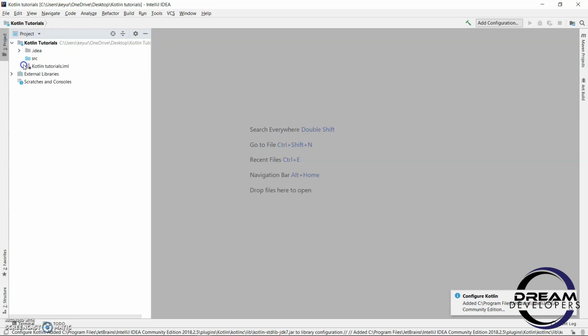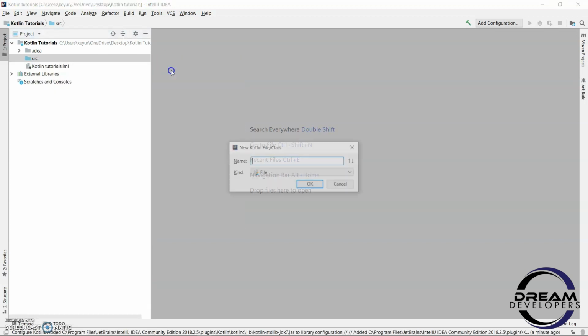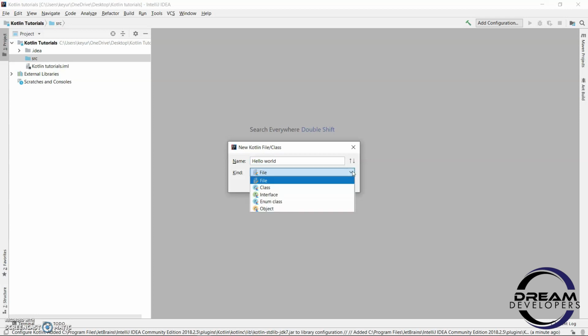Here you can see the src folder. Simply select the folder and right click on it. Select new and click on the Kotlin file option. In this dialog box, we have to mention our class name. I am giving it hello world. Now make sure you have selected file in this option. Simply click the OK button.